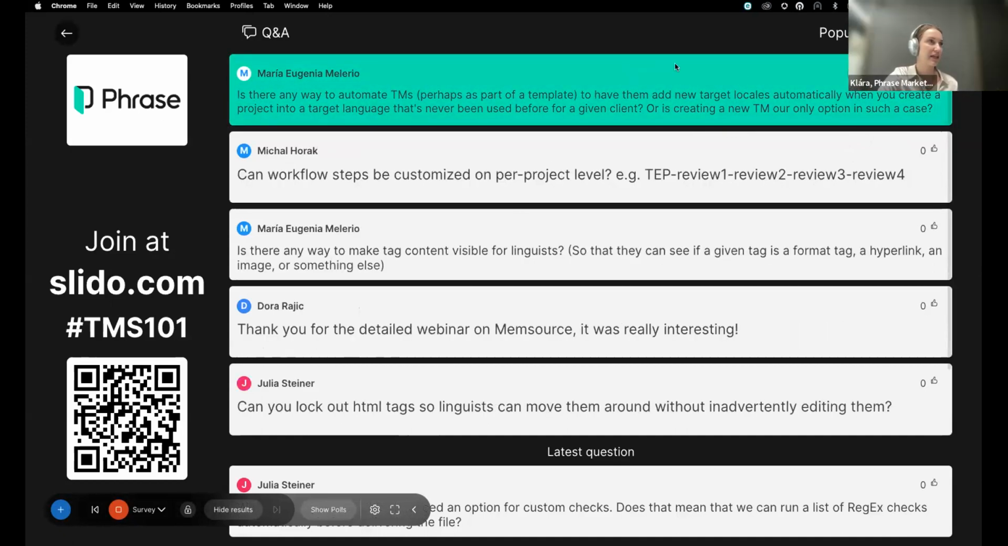Thanks. Maria's question: is there any way to automate translation memories, perhaps as part of a template, to have them add new target locales automatically when you create a project into a target language that's never been used before for a given client? Or is creating a new translation memory our only option in such a case?